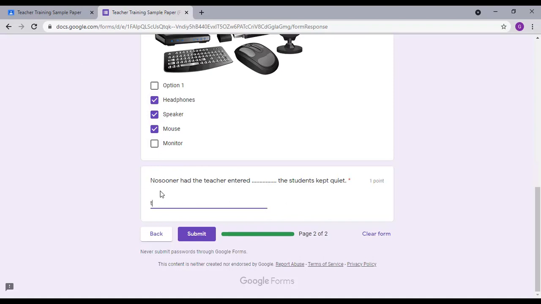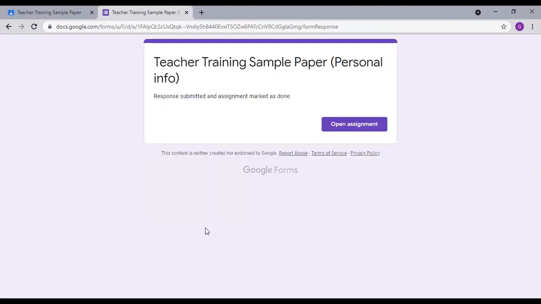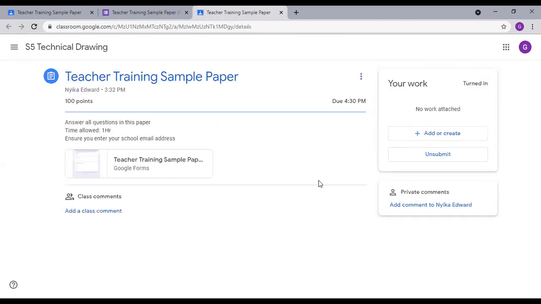Okay, done. Then when I'm done, I click submit. And that's it. So they say response submitted and the assignment is marked as done. When I open the assignment, I will be redirected back to this page where I started from.